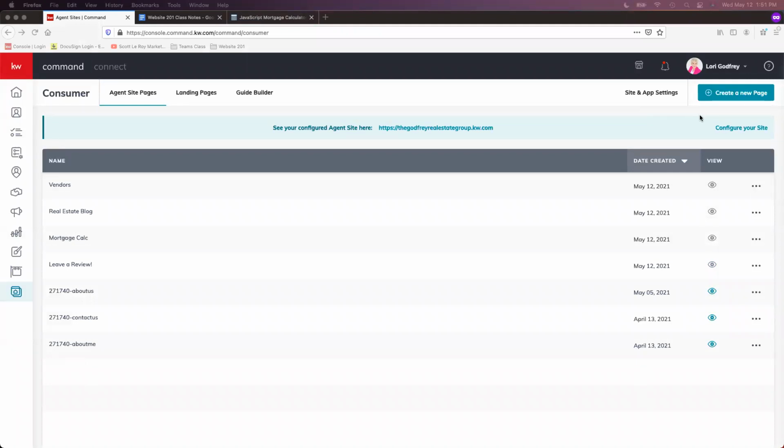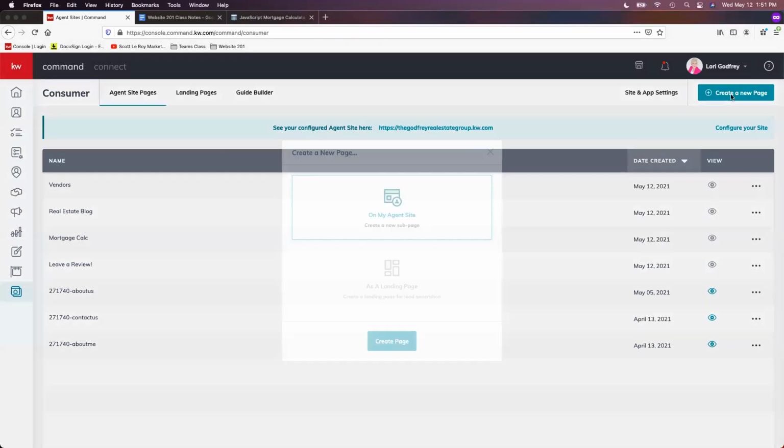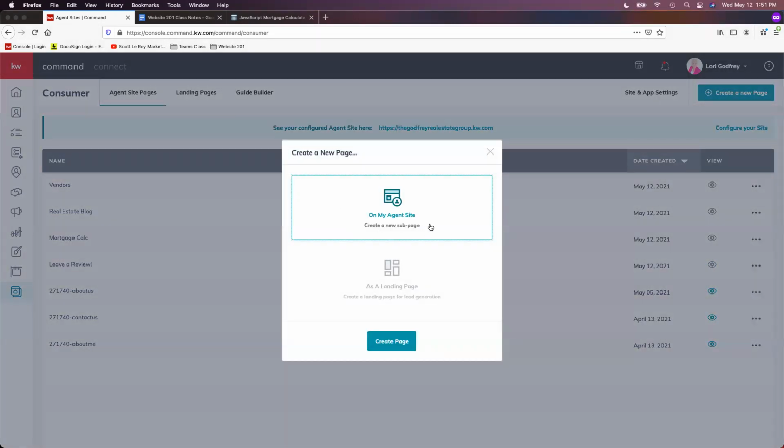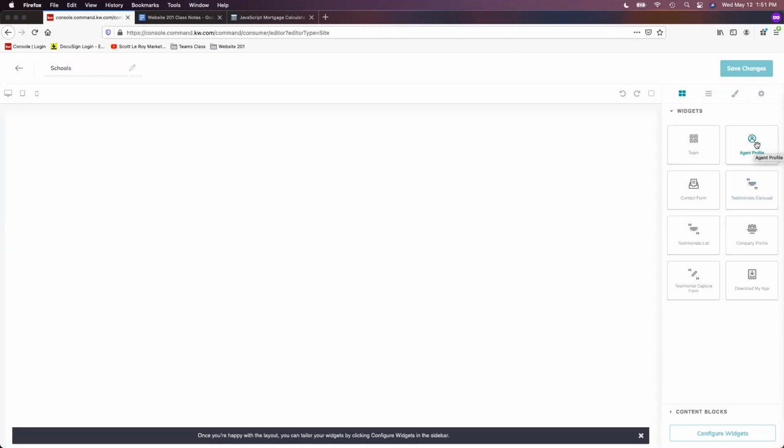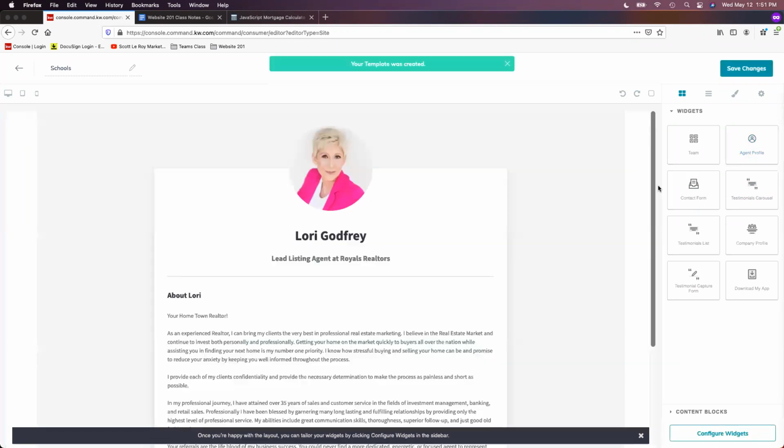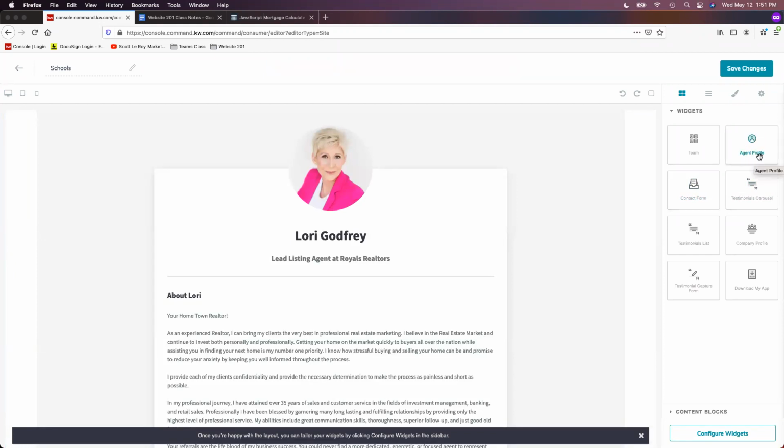It's going to be very similar to the vendors. So we're going to click on our Create a New Page once more. We're going to make sure My Agent Site is selected and Create Page. And then from here, I'm just going to put schools. Again, just so I know what it is when I go to make the page live. And then I'm just going to drag and drop the agent profile over. We're going to use that one again. This is a very clean way to add a smaller widget to your website, just as a heads up.